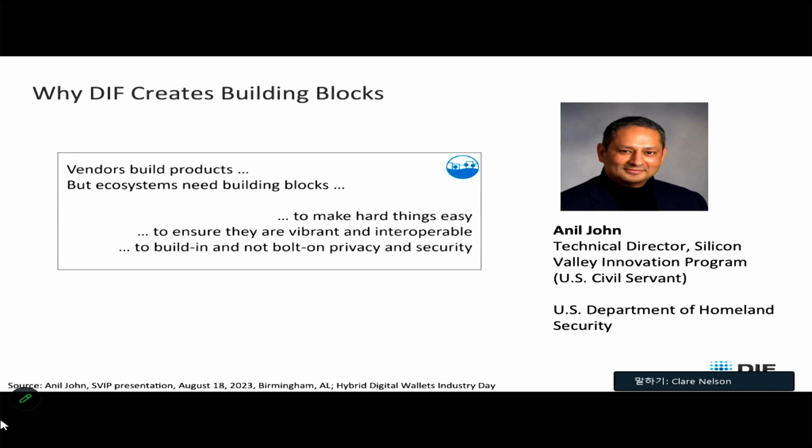And this is a quote from Anil John. He's a director. He works at the United States Department of Homeland Security. Marcus Sabadello mentioned a project he's working on that's in conjunction with some of the programs, the Silicon Valley Innovation Program run by Anil John. So we have great supporters from all over the world. We're glad to see supporters in Korea. And there's also a lot happening in the US where people recognize that we need building blocks to create these solutions.